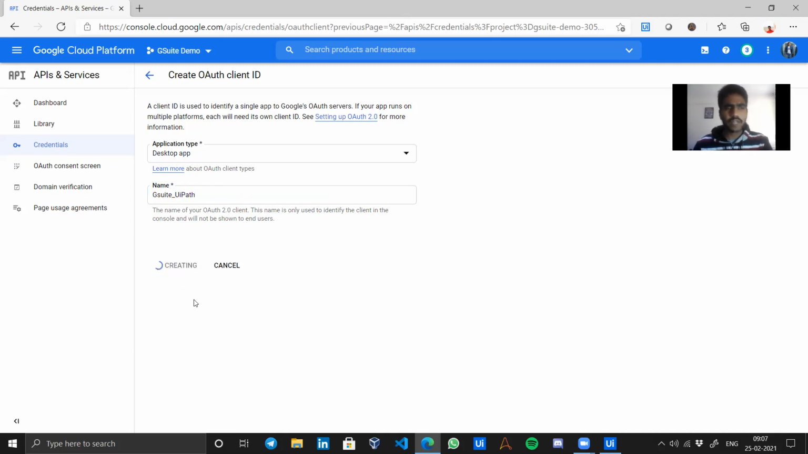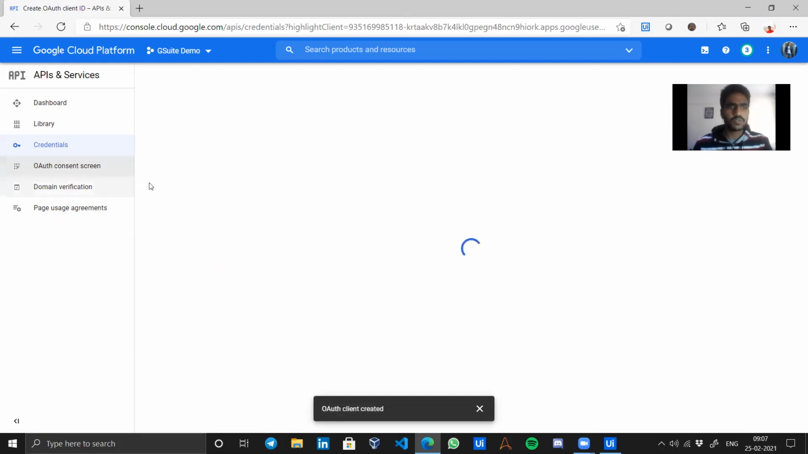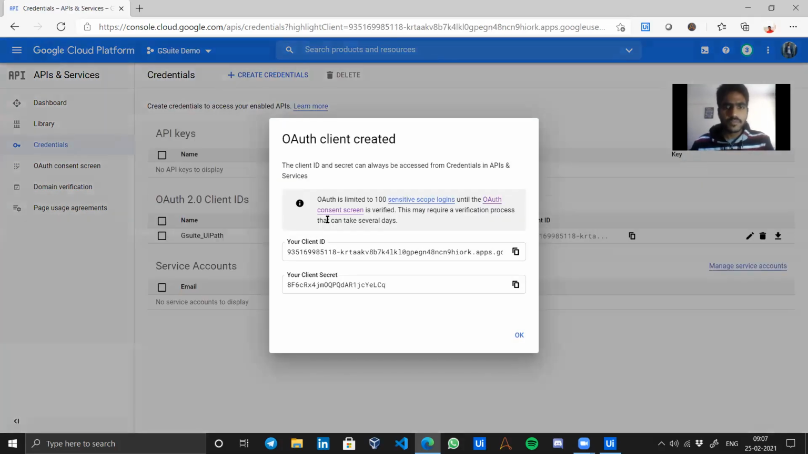Okay, I don't actually remember what I gave in the OAuth consent screen. So here we have the client ID and client secret. Keep it secret with you, don't share it with anyone. Even I'm going to delete this since it's on YouTube now.